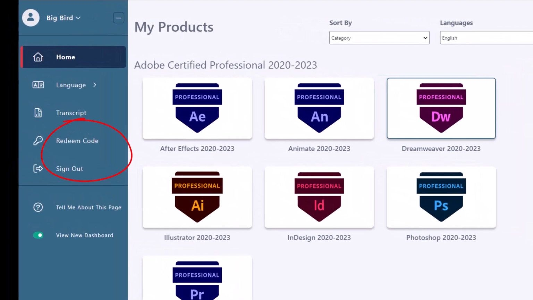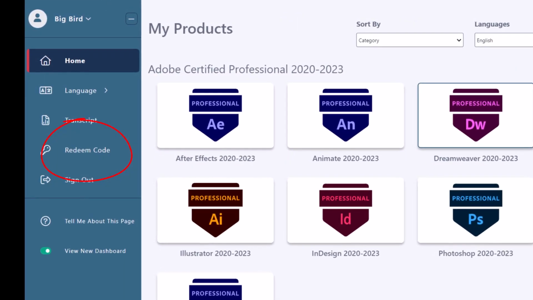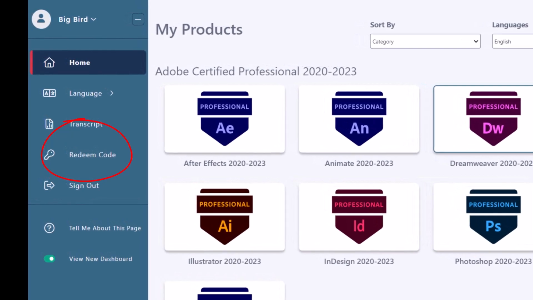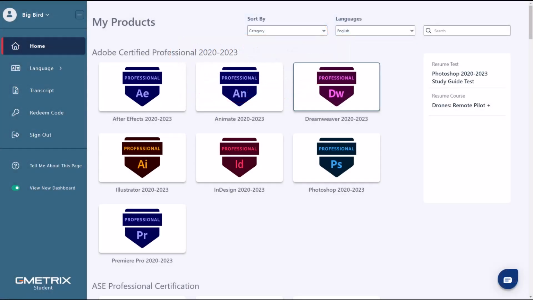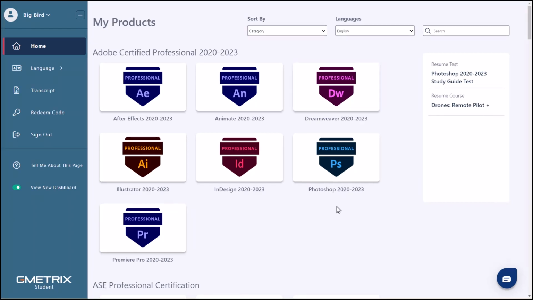You will redeem your access code by choosing Redeem Code on the left-hand side. You will receive a pop-up box, and this is where you are going to place the classroom code that you copied from the admin dashboard. Upon redemption of the code, the content that you chose for the classroom will appear on the student's dashboard. Let's look at the tools available in the main dashboard.